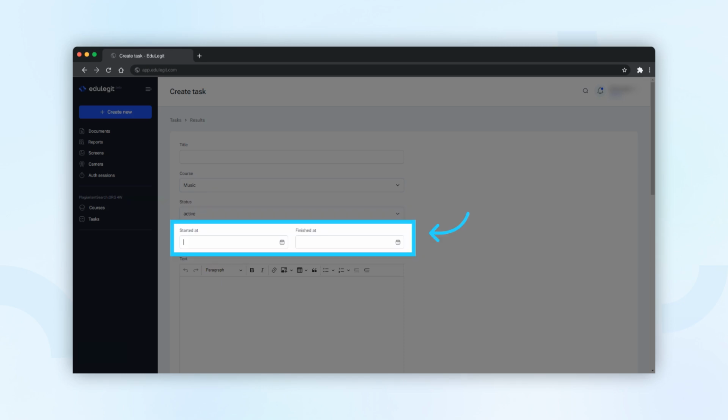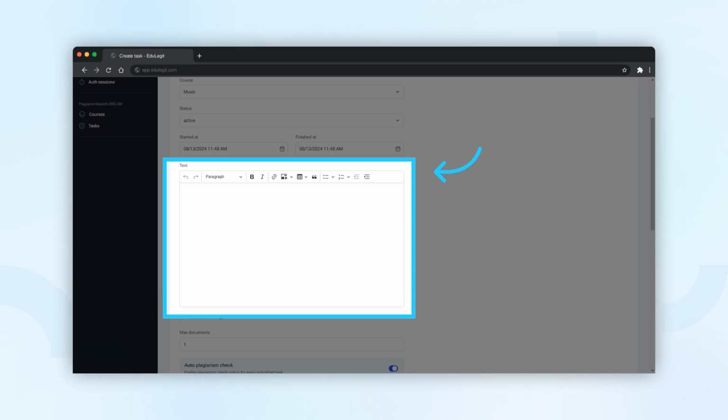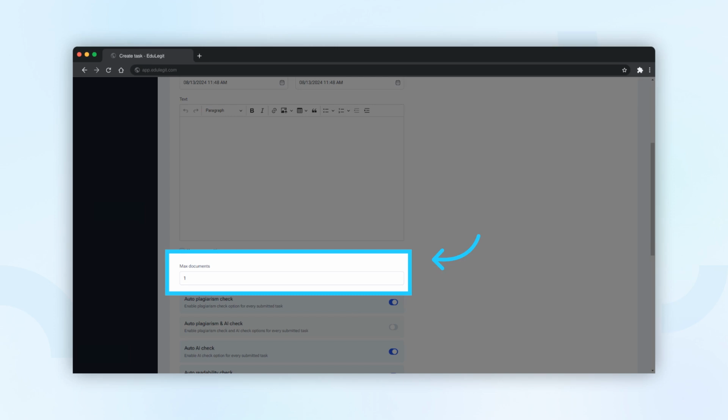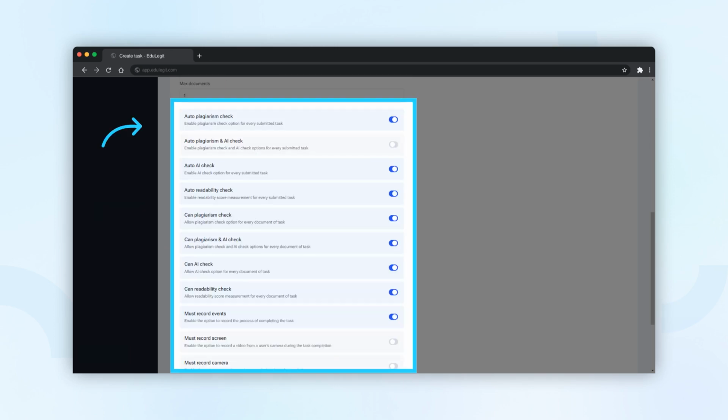Specify the submission deadline for the assignment. Include any specific instructions or requirements for the task. Define the maximum number of documents students can submit for the task. Include any specific instructions or requirements for the task.